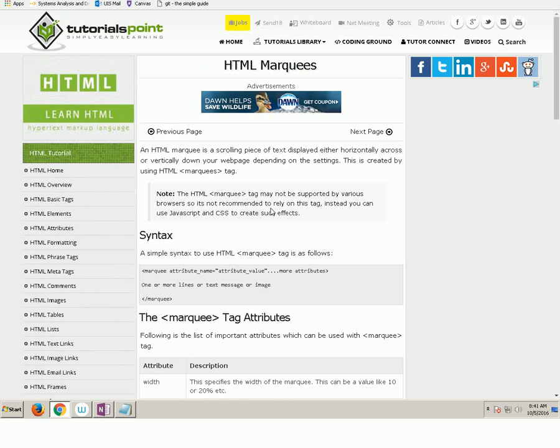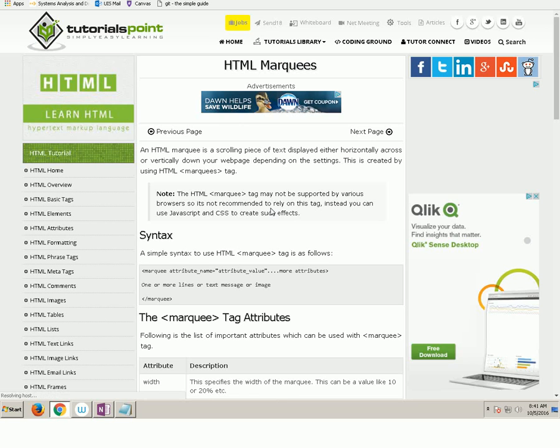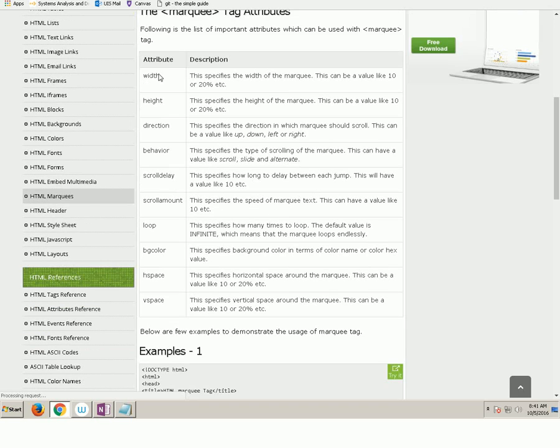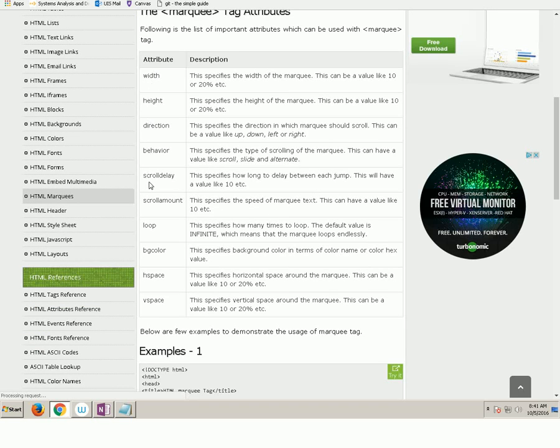So I clicked on the one that said tutorialspoint.com. And this brought up not only a list of all of the attributes, width, height, direction, behavior, but it's also going to tell me the values that can be in there, up, down, left, or right. So the direction is up, down, left, or right. Those are the values that I can type after direction.